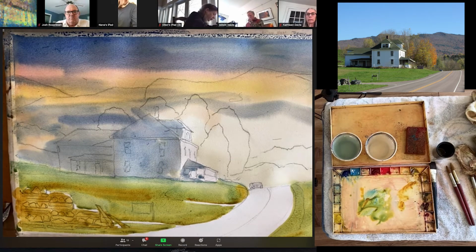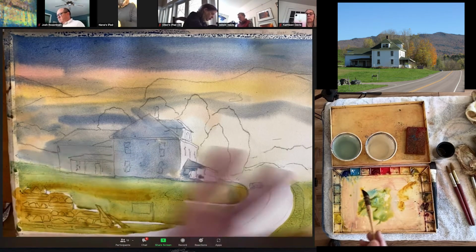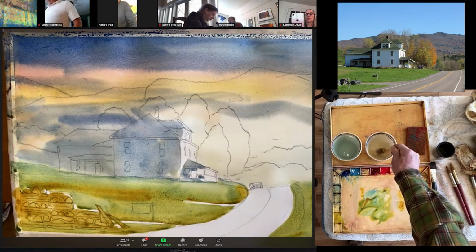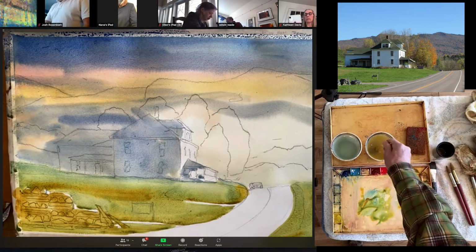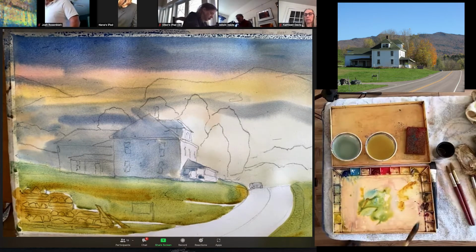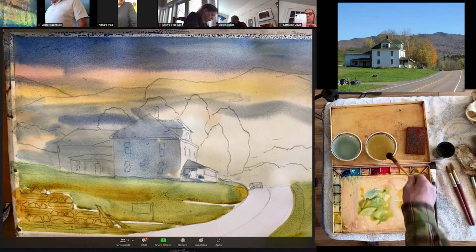So start with this water in the sky, water across the top. Bring the water all the way down to the line of the grasses. Then add a little bit of yellow, a little bit of red, then throw some blue up at the top and let all things merge.